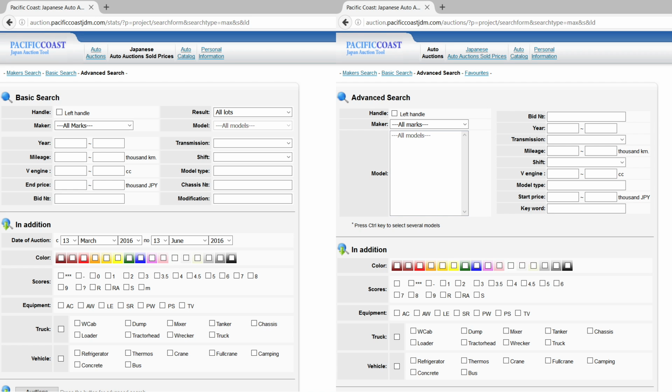You'll notice that instead of start price, we've got fields for end price. This is useful if you want to see what kind of a vehicle you can get within a specific budget. Bear in mind that this will just be the auction cost of the vehicle and will not include things like our fee, shipping, customs, taxes, and so on. Bid number is also useful on this page since you can use it to look up whether or not a particular vehicle sold, and if it did, for how much.